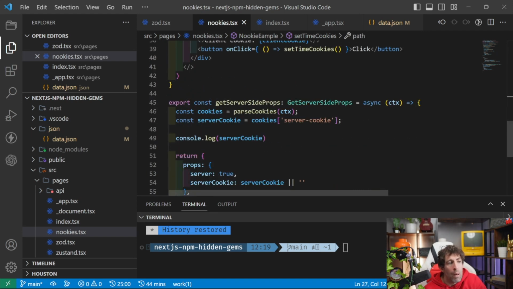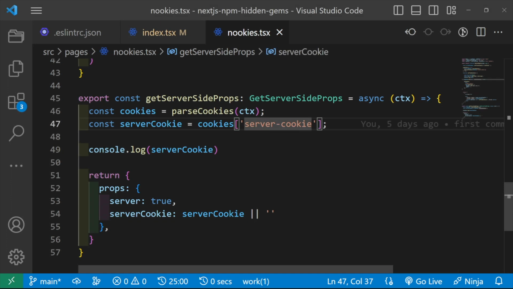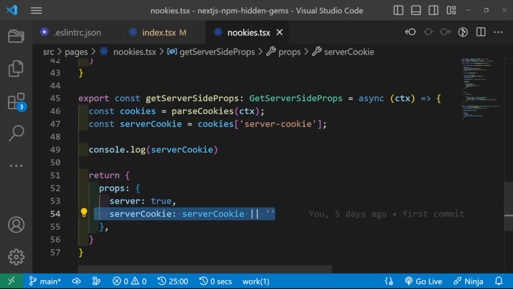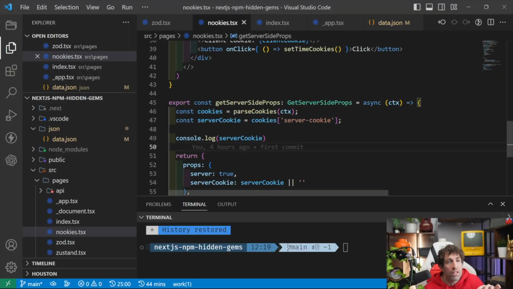Now, one of the nice things about Nookies is that it also works with server-side. So in our getServerSideProps, you can see here that I'm passing in my context. Then I'm using the same parseCookies. However, this time I'm actually passing in my context object. Then I can read a specific cookie here. So you can see here that I'm accessing my server cookie, and then we can pass it on. And this is one of the nice things about Nookies: because it works both server-side and client-side, you can just use the same API very easily without needing to worry about anything else.